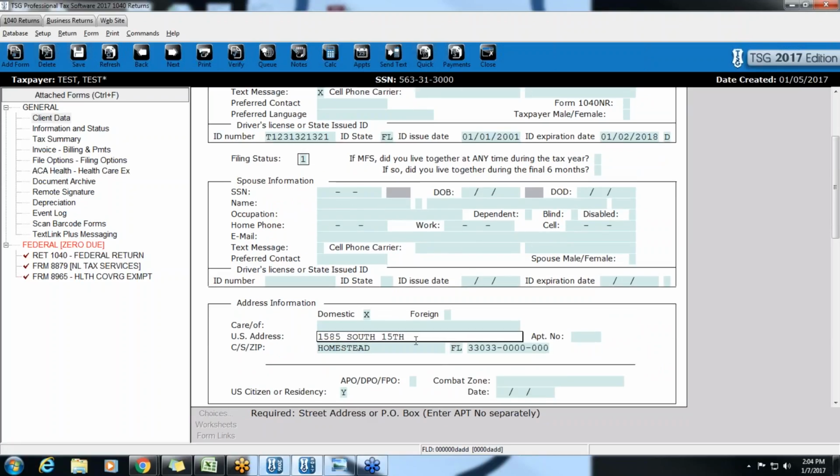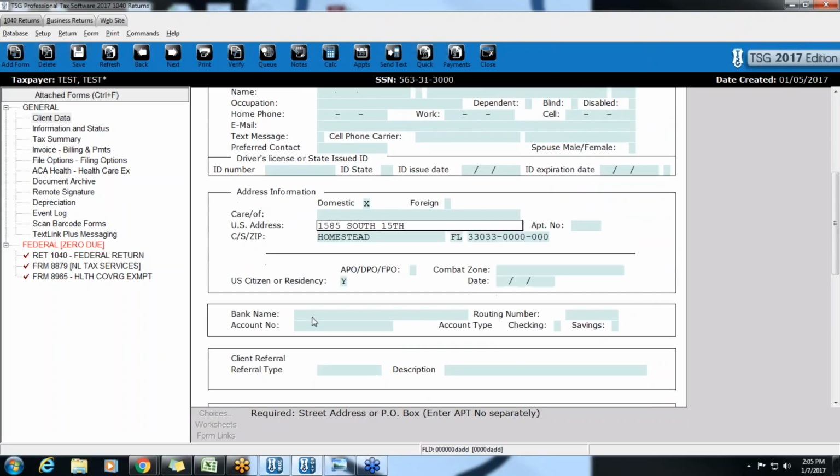If you notice here, I already have the address entered on there, but this is where you would enter the address of the client, okay? And the next part here that you have to enter is you would ask the client if the person is going to receive a direct deposit. So they want the funds to go directly to the direct deposit account. If the answer is yes, you can enter the banking information.